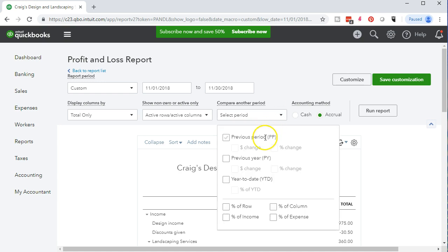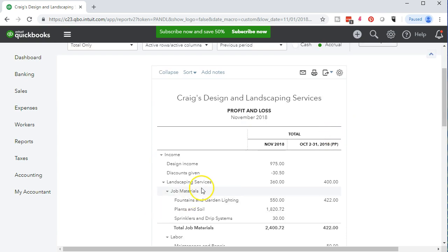So if we go to the prior period, we want to take the previous period, which is going to be the previous month. If we take the previous year, then it's going to look to last year and take last November. We want it to take October, so we're going to use the previous period. Let's first just check that off and then run that report.